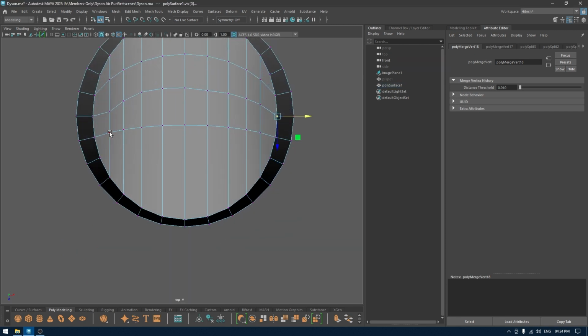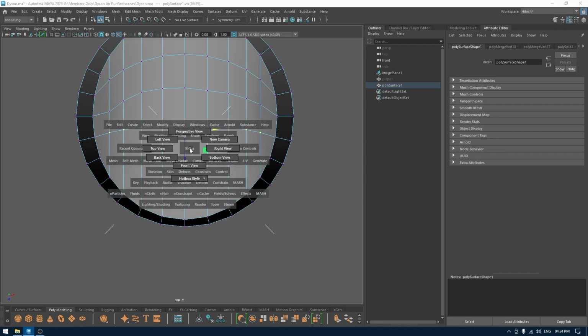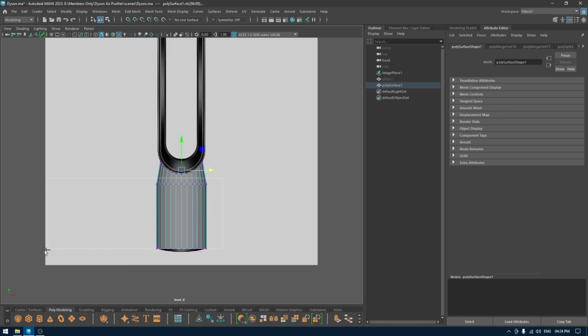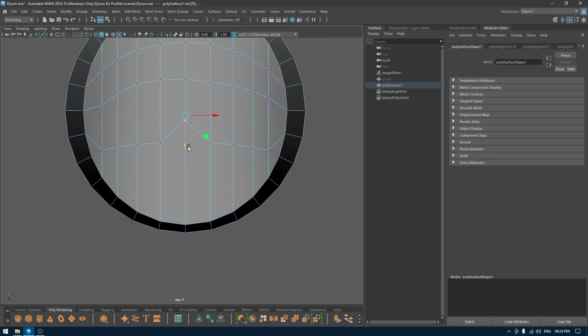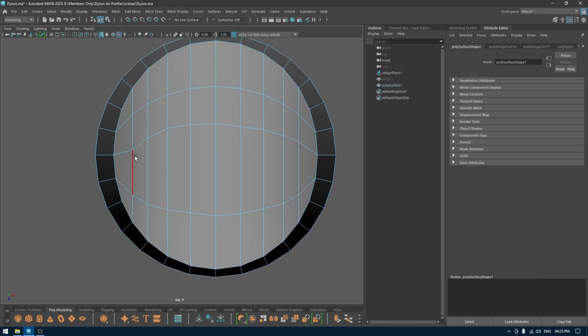And now what I'm going to do is select the vertices of this part and just move them a little bit to this side. And I'm going to select this edge, then scale it up like this and place it in the middle like this.